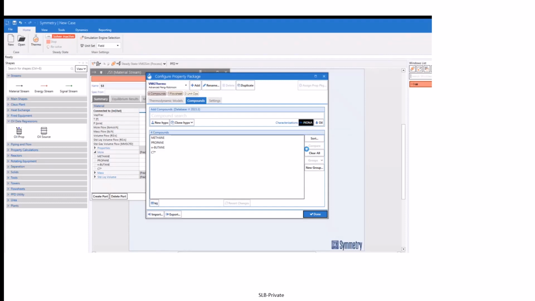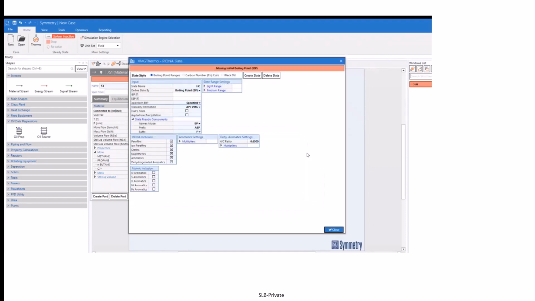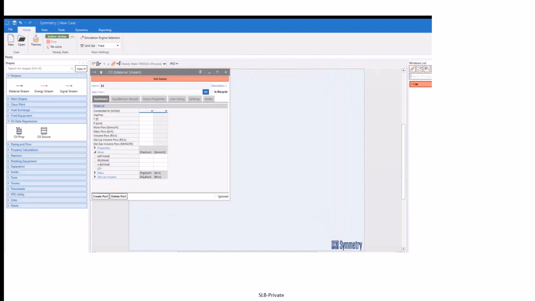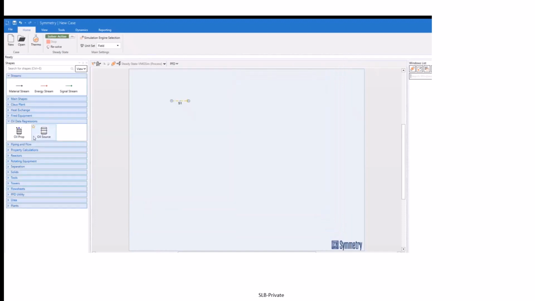If you want to keep a constant slate of components, then the molecular structure characterization is more suitable for your case. In this option, you will need to create a blank slate of components by clicking in the Piona button. This will bring an environment where you can define your component slate based on different chemical families, paraffins, isoparaffins, olefins, naphthenes, and aromatics, and boiling points or carbon number ranges.